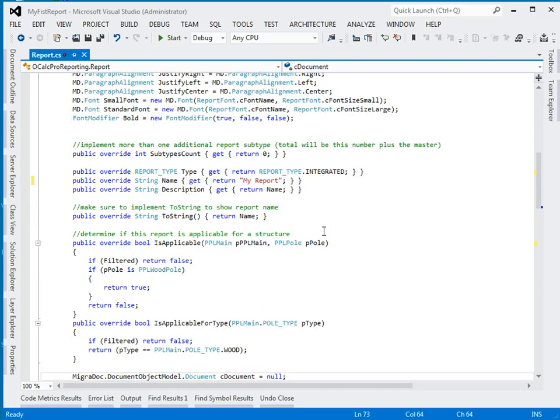Now here's the next thing you have to say. Because O-Calc Pro can handle many different types of structures, and it's not necessarily required that reports work on all of them, there's a method you have to implement called isApplicable. It's going to pass into you a pole, which is the base class, and you examine that and say, given this type of structure, does this report make any sense? When the report window is pulled up, the list of available reports comes up on a per pole structure type basis. So here I'm going to take a look, and the first thing I have to say is, am I actually turned on or off?